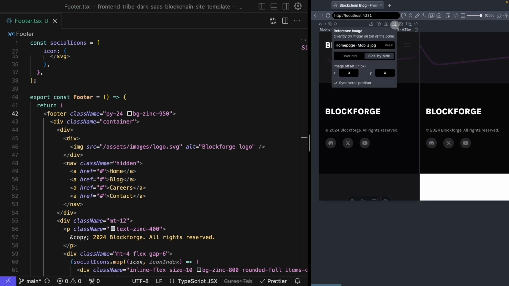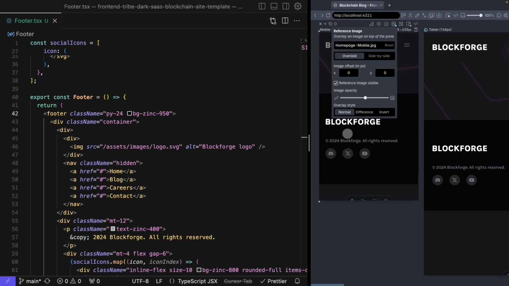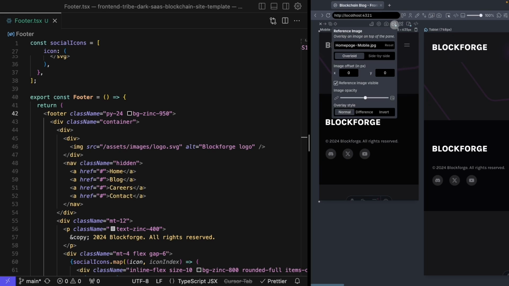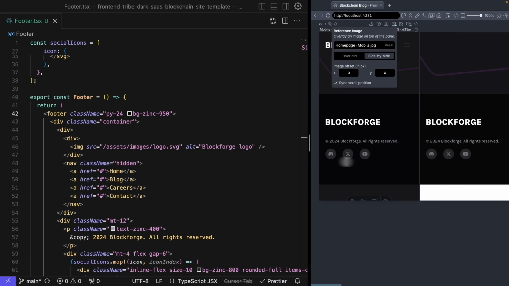That should make it the right color as well. So I'm going to overlay my reference image again and double check that everything looks pixel perfect, which it looks like it is, which means we can move on to our tablet view after we pull back out our reference image.